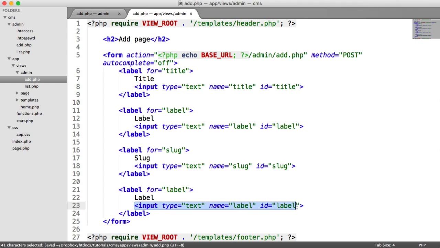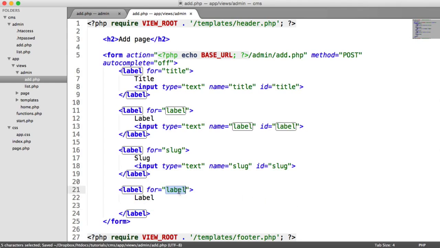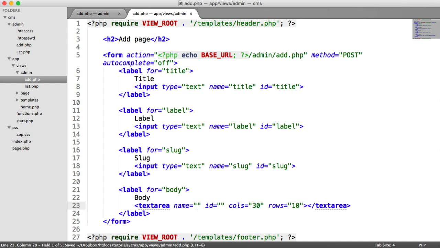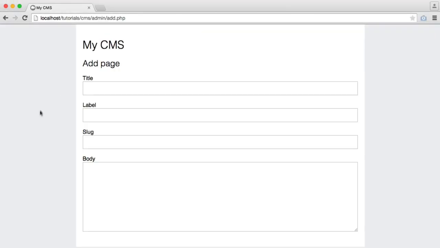So I'm going to get rid of this input. I'm going to change this to body. I'm going to change our label text to body. And this time it's going to be a text area. Now the name of this is going to be body. The ID is going to be body. And we can keep the columns and rows at 30 and 10 as was generated there. And we see the following. So we've got our title, label, slug, and body.